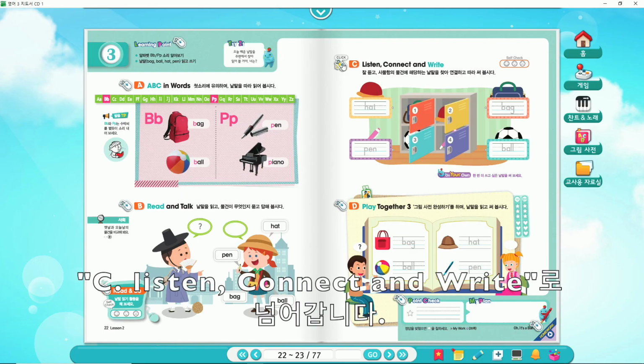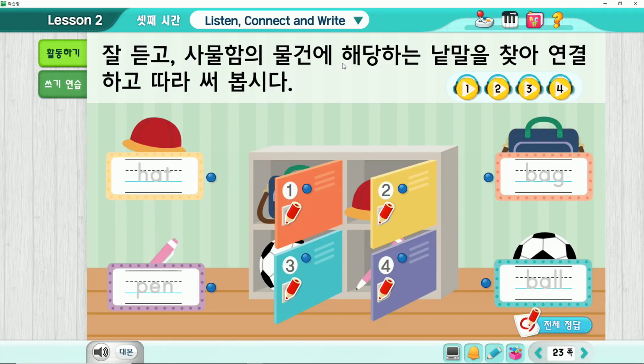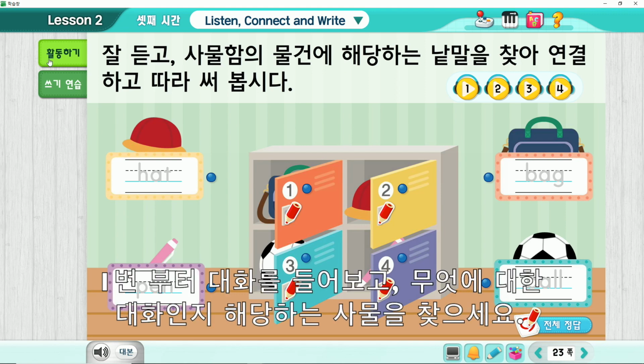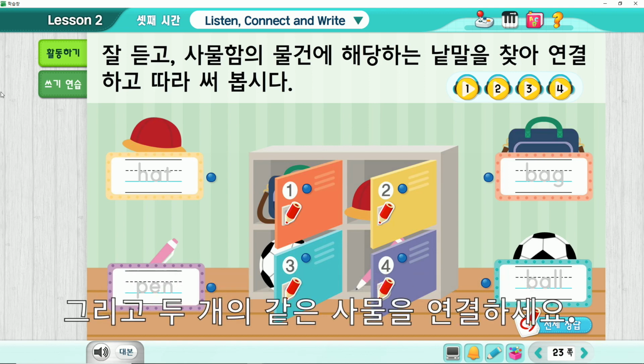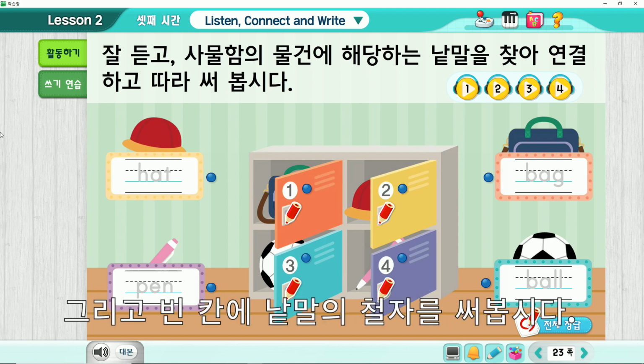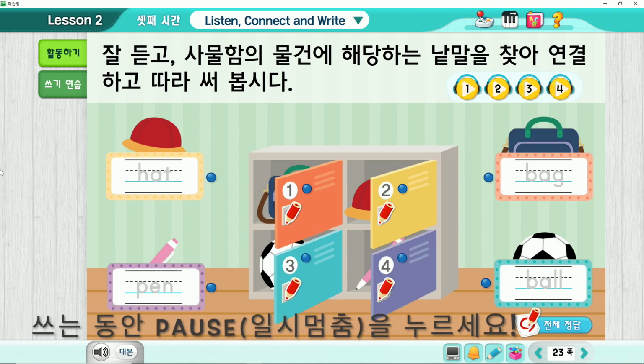Now, let's move on to listen, connect, and write. Listen from number 1 and then find the thing that you heard. Connect to the same objects with a line. And then write in the blank. Press pause while you're working.